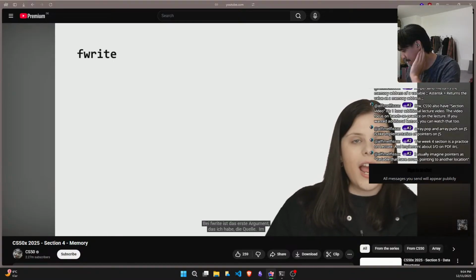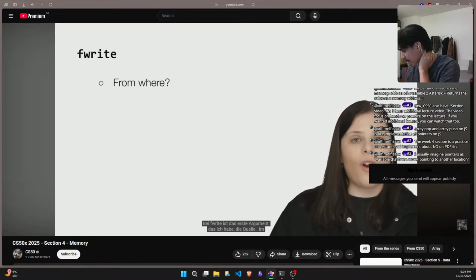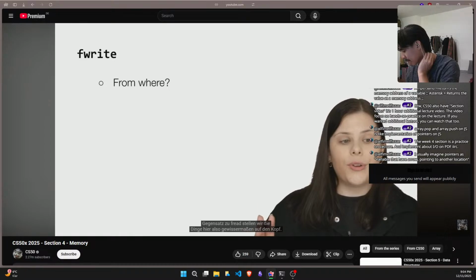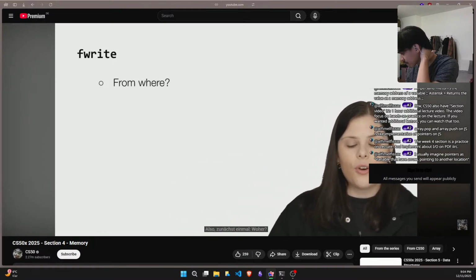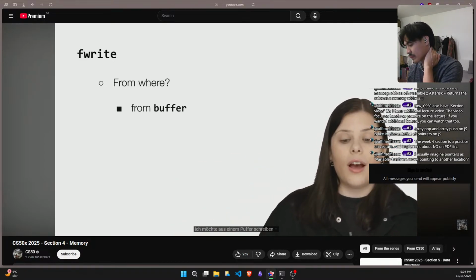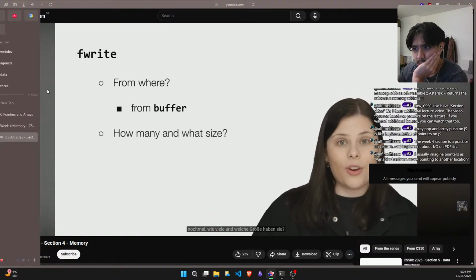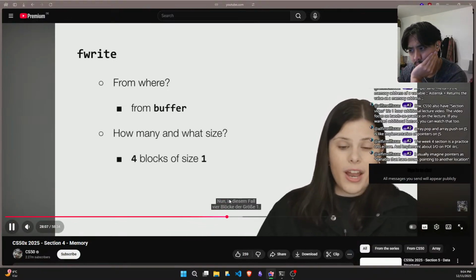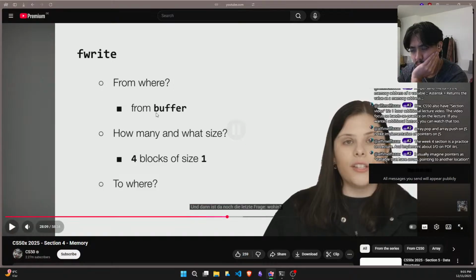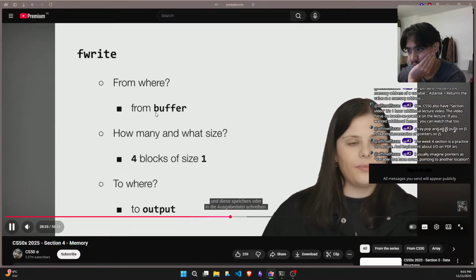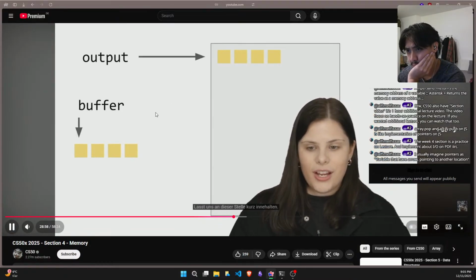So with fwrite, the first argument that I have is from where, right? So contrary to fread, we're flipping things here. So first, from where, I want to write from buffer. Again, how many and what size? Well, in this case, 4 blocks of size 1. And then the last bit is, okay, where do we fwrite them to.